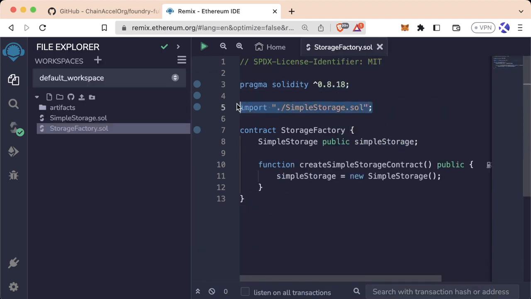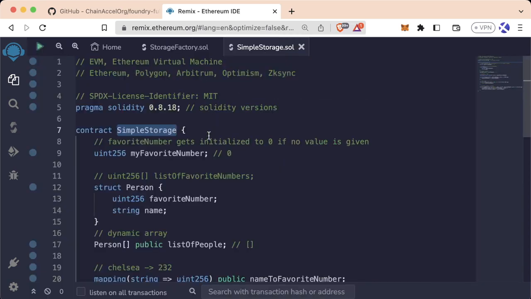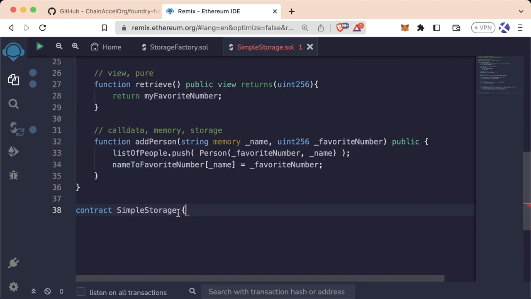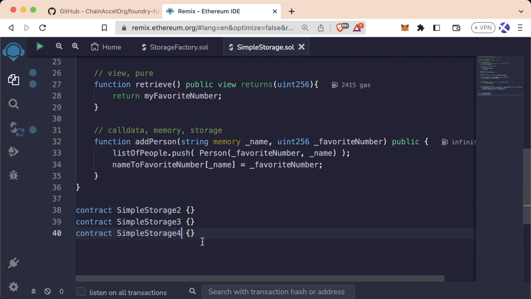So this is great and all, but right from the get-go, I want to teach you the more advanced import that you should always use. So this is good, but we actually never want to default to this. We want to default to something called named imports. Let's say our simple storage.sol contract had a ton of other contracts, like contract simple storage 2, simple storage 3, simple storage 4, and these were all massive, massive contracts.